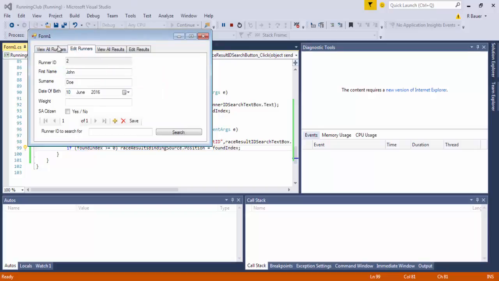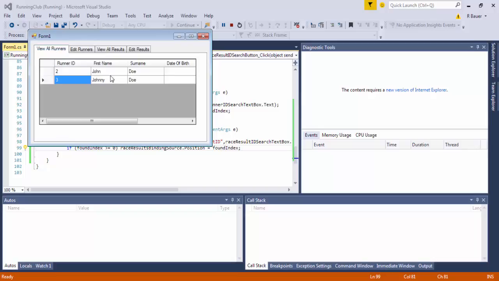Right, so do you see that's very nice? My runners have persisted. Okay, so in the edit runners, let's just add another one. So we go add new, let's call it Johnny Doe. Okay, and click save. So if I look in here, let's see if we can search for John Doe.